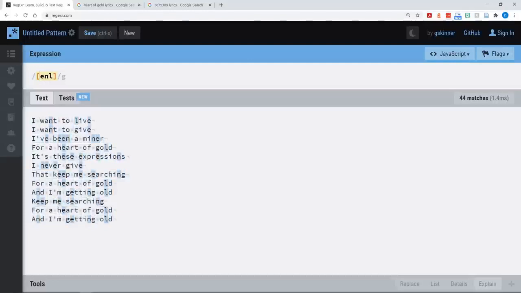Then you can also specify a range within brackets. So we can say A-Z, and that is all lowercase letters. Notice it did not select any of the spaces, did not select any apostrophes, it did not select any of the capital letters. Likewise, we can select all of the capital letters, and now we didn't select any of the lowercase letters or anything else.